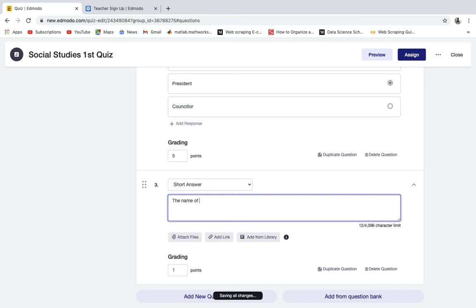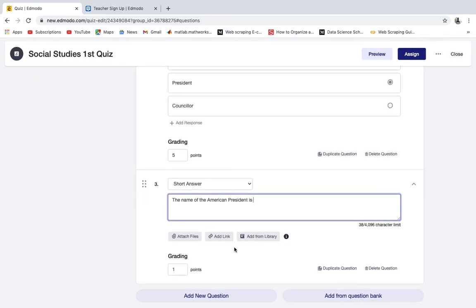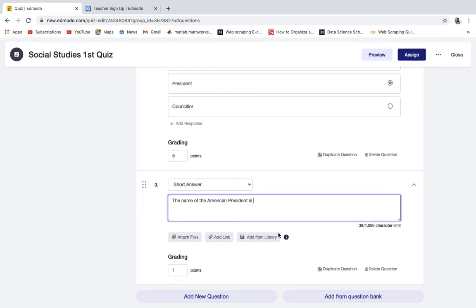The name of the American president is, yeah. So another 5 points.